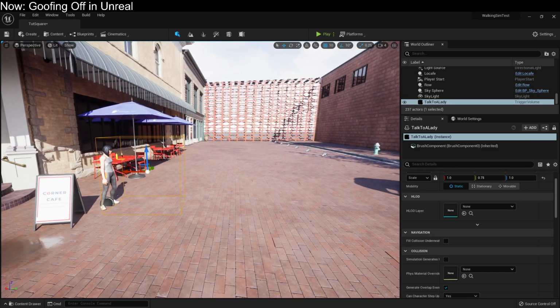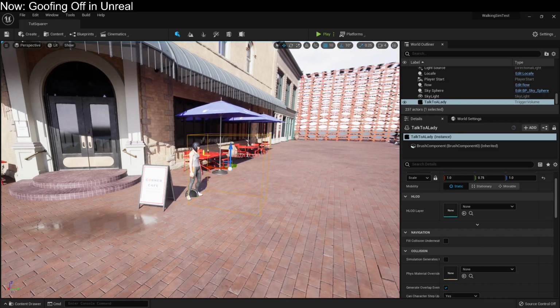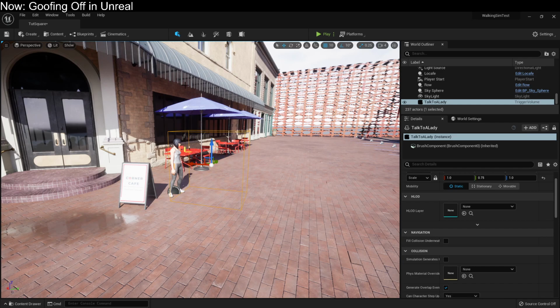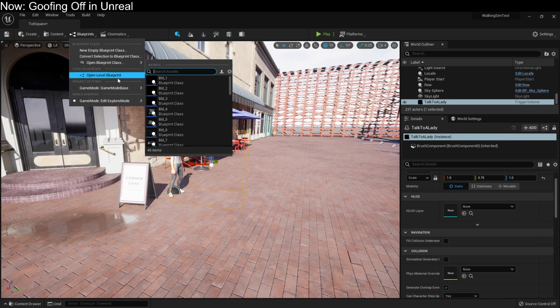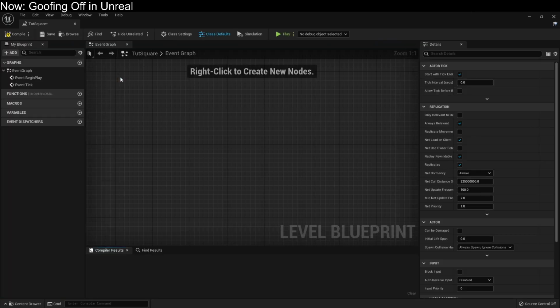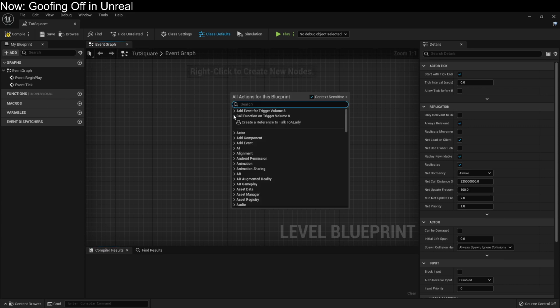Now, depending on the tutorial you're watching, you may find people who are like, oh, well, you should put this inside of a custom blueprint and then have it react. And there's an easy way instead. You go up to Blueprints and you hit Open Level Blueprints. If you know what blueprints are in Unreal, a level blueprint is just like any other blueprint. Just like an actor blueprint or a component blueprint, it has access to all of the stuff inside of it. In this case, that includes our new reference to Talk to a Lady.